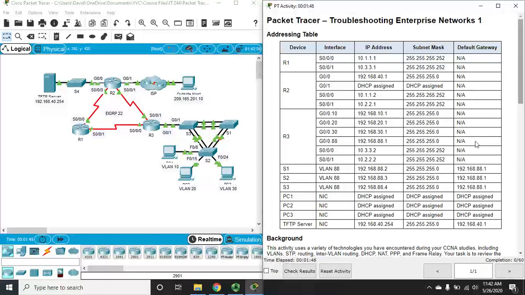The other thing I'm going to tell you to do is ignore your completion percentage down here. Just pretend it doesn't exist. Your goal is to get the network to function. In real life, you don't have a completion percentage, so don't depend on it. Go back through and verify that things work. That's what I'm going to try to do here.